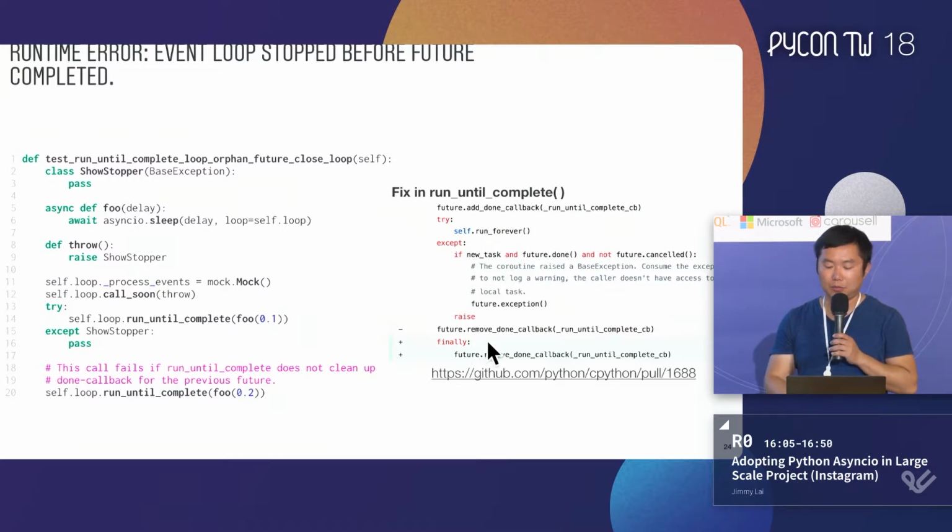And when those orphan futures finish earlier, their callback function will try to close the loop, and the event loop will check if the loop was closed, but the future it's waiting for is not finished, then it will raise this exception. And this happened because in the earlier round of run_until_complete, the future actually raised an exception while it was running. And as you can see, this is the patch I submitted to fix it.